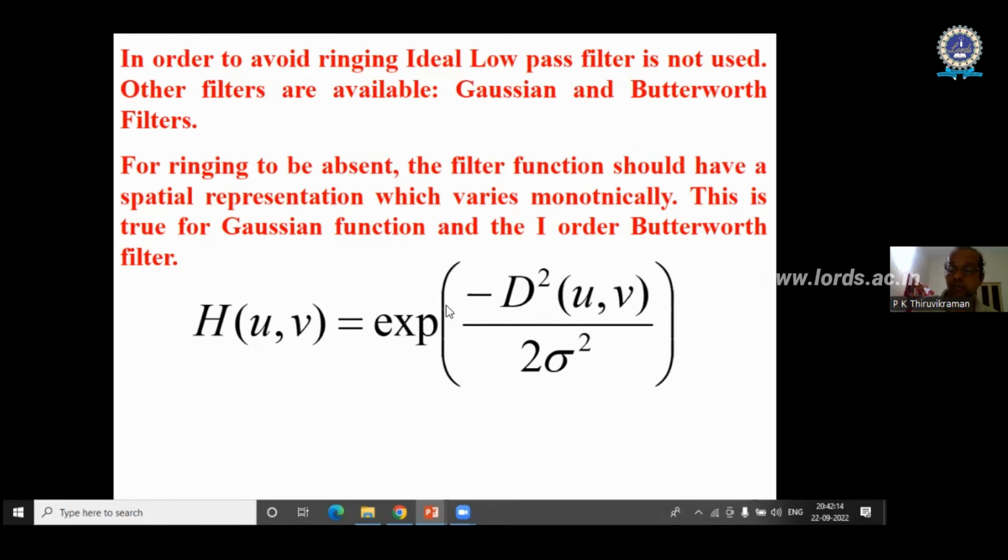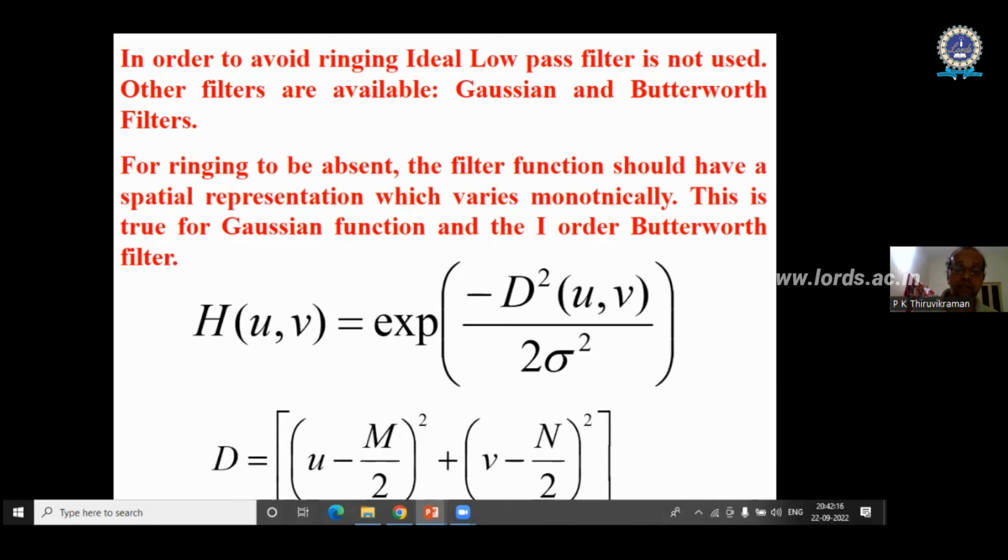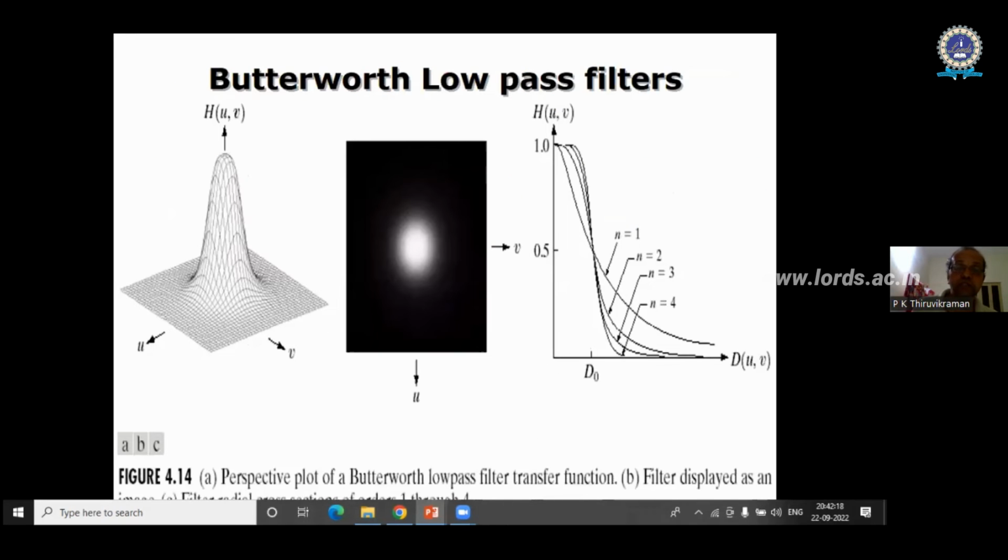Same is the case with the Butterworth low pass filter. This is what Butterworth looks like. If it is n equal to 1, order 1, it looks like this. Low pass filter means it should have maximum value for zero frequency. But ideal means it has a sharp change from 1 to 0. This we will change gradually. It's called the Butterworth filter.